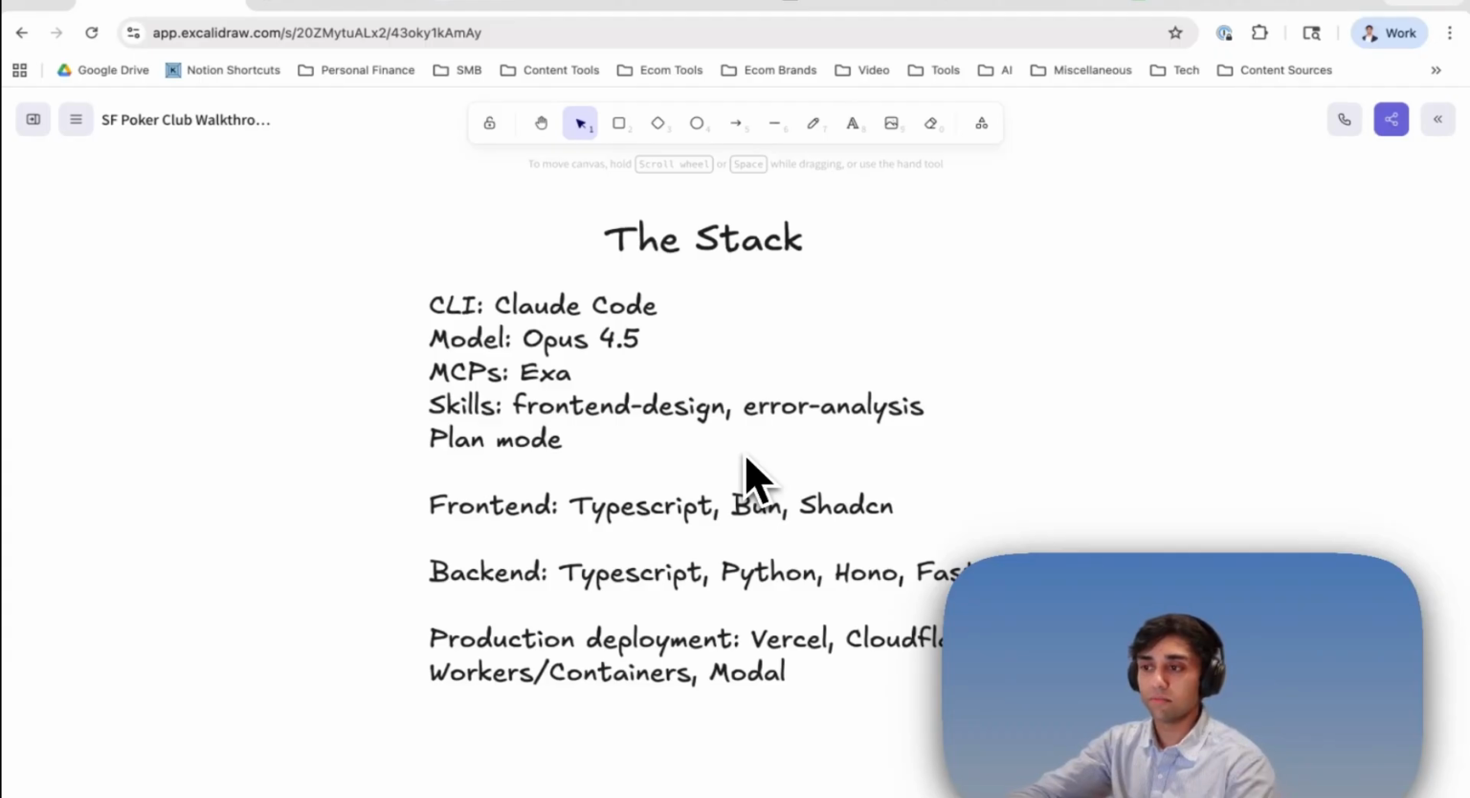So for my command line interface, that's what CLI stands for, I use Claude Code. What model do I use? I use Opus 4.5. You might want to change that. You might want to use Sonnet 4 because you might not be on the maximum plan like I am. I pay $200 a month for this.